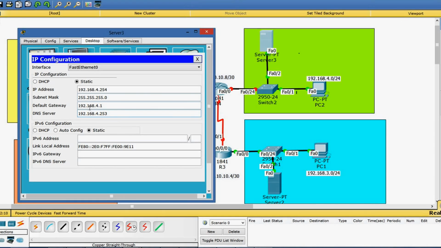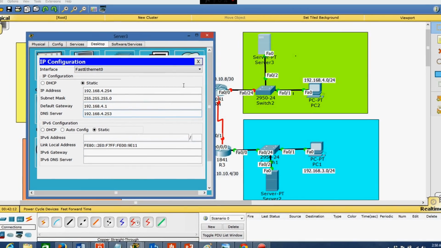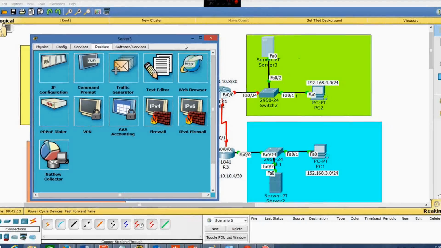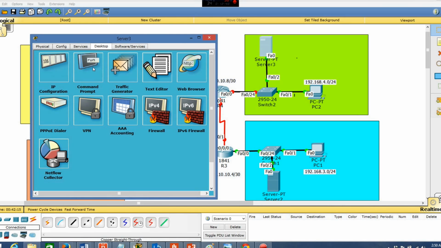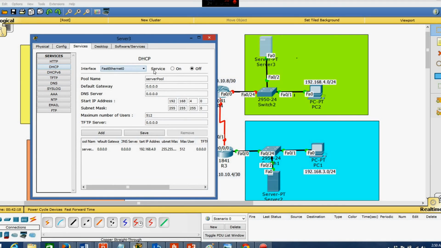255.0, 192.164.1, 192.164.253. Okay, next we're going to move to the DHCP server in services, and then you want to go DHCP. You want to turn it on first. The name is okay. Now you want to indicate the default gateway, which is the same that you put in earlier on the IP services of the DHCP server.